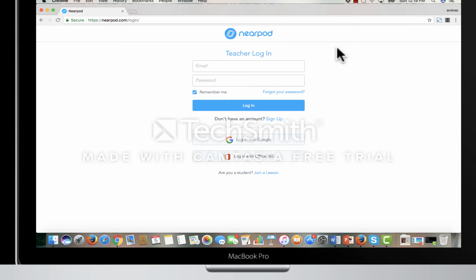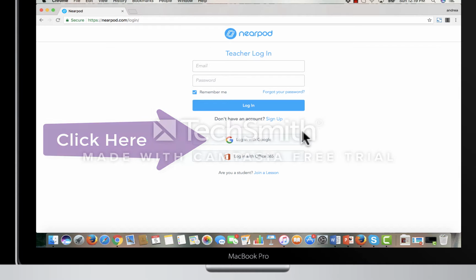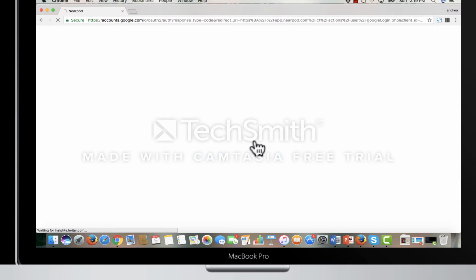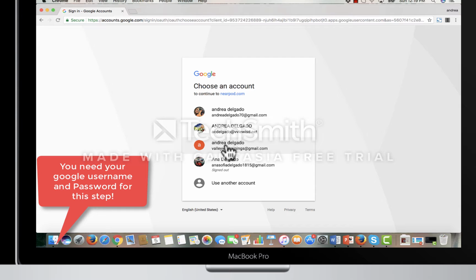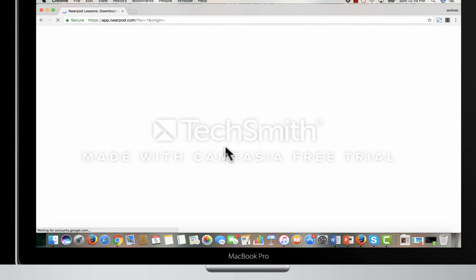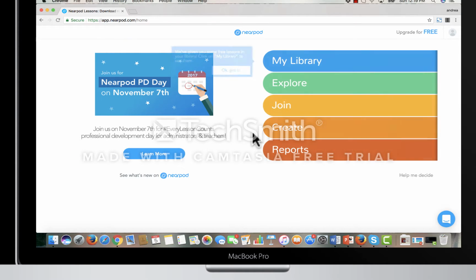There are several options you may use to sign in to Nearpod. For this training, we will be logging in with our Google account. Simply input your username and password information, and it should bring you to this page.